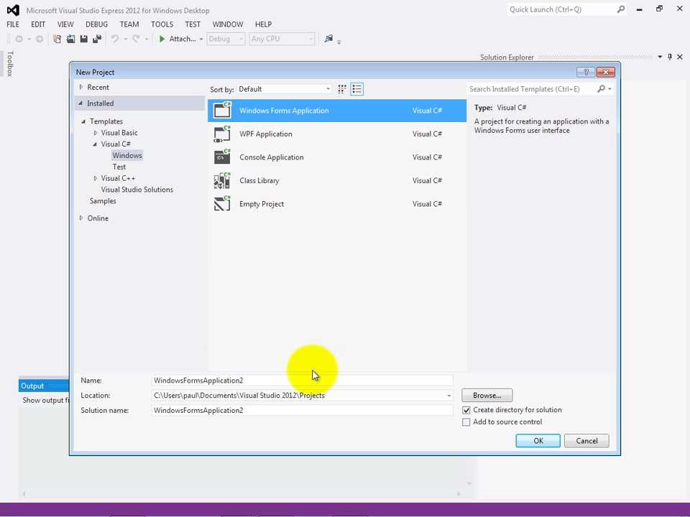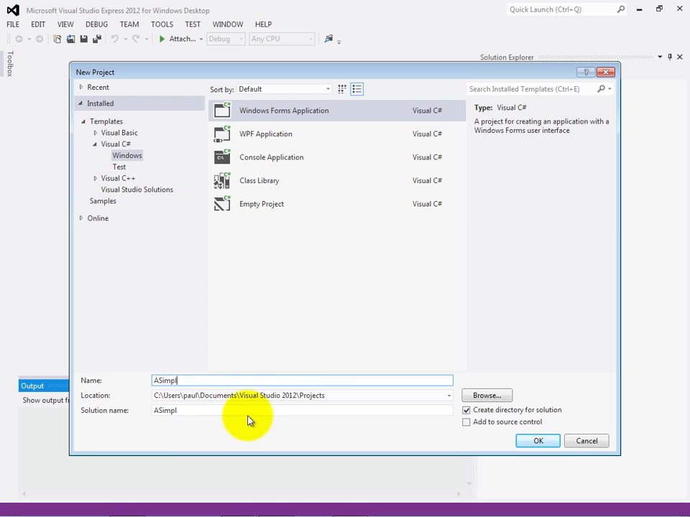Now, for the purpose of this example, what we're going to do is change the name of the project to a simple app, or whatever you'd like to call it. So I'll call mine a simple app. And so that I don't collide with the version that's in the Chapter 2 subfolder, I'm just going to let it place this project in the default location on my system under Visual Studio 2012 Projects in my Documents folder. Also notice that as I changed the name of the app, it also changed the name of the solution.